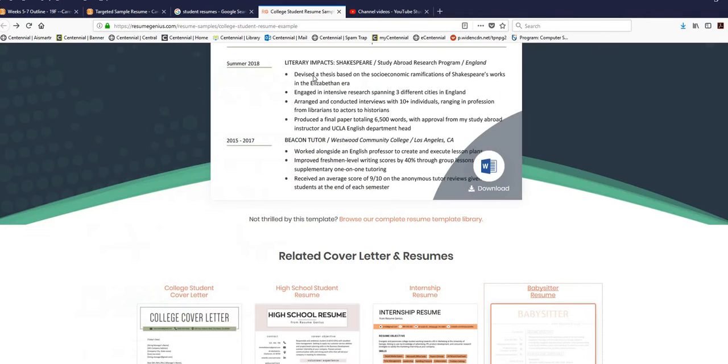It's just assumed that your references are available upon request. Now let's look at this little bit, because this is another example of resumes that students might use similar phrases here. So this phrase is saying devised a thesis based on the socioeconomic ramifications of Shakespeare's works in the Elizabethan era. Engaged, and these are past tense again, engaged in intensive research spanning 3 different cities in England. Arranged and conducted interviews with 10 plus individuals ranging in profession from librarians to actors to historians.